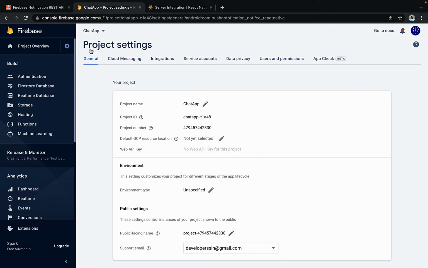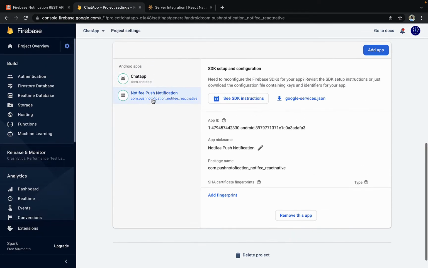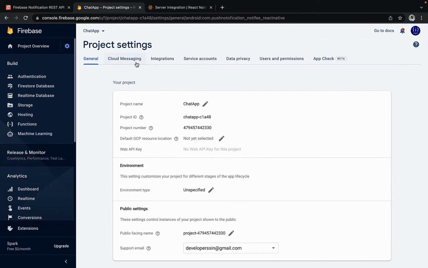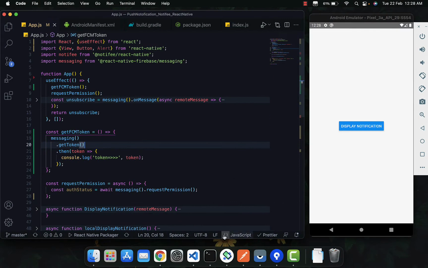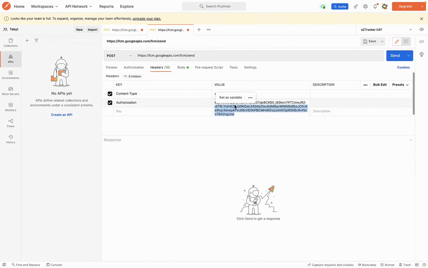Inside the Firebase, you can simply click on project setting, and then you need to find the project that you are working on. I'm using this project, and this one is for the chat application. Then you need to come to cloud messaging, and in cloud messaging you can find something called server key. We need this one to send push notification. So let me copy that, and we already pasted that, so let me paste that one more time.